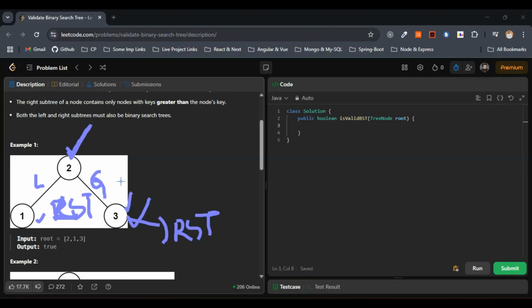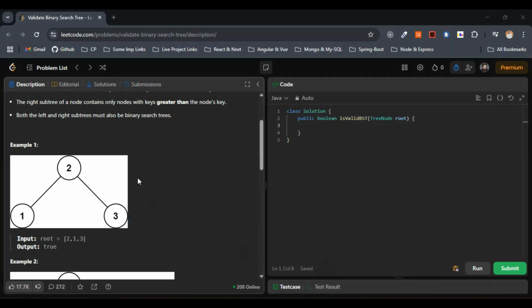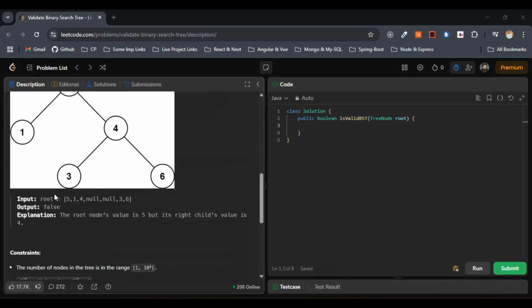This rule we must apply recursively to all the nodes. So we will be going with recursion for this particular problem. We are done with the question part. They have given us wonderful examples just for the sake of understanding. Same goes with the second example as well.